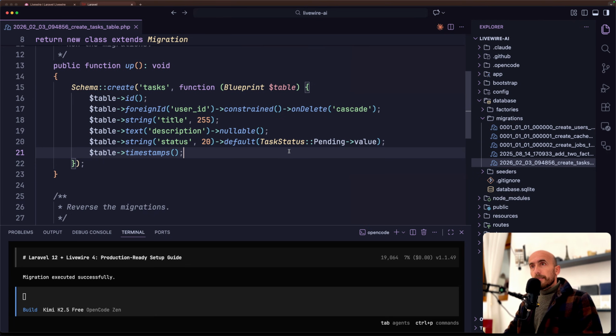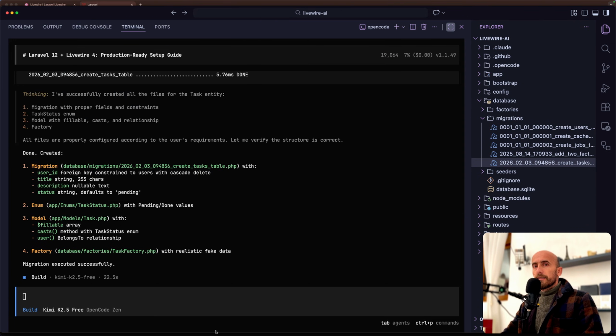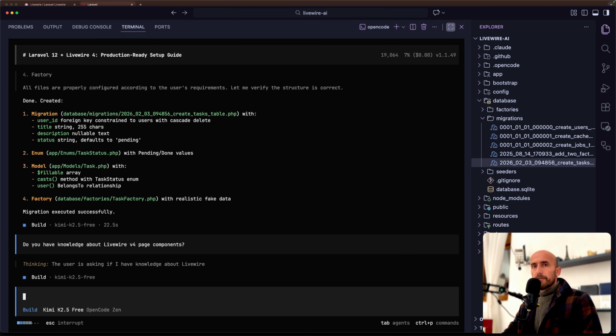And now let's save this. I think now we are okay. And now let's zoom this, because I want to ask if in this case, Kimi K2.5 has knowledge about the page components in Livewire version 4. So do you have knowledge about Livewire version 4 page components? I'm going to hit enter.